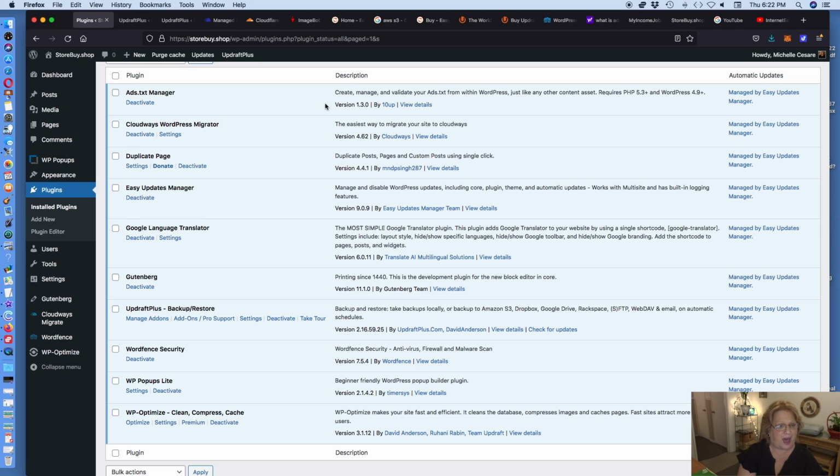UpdraftPlus Backup Restore. Backup and restore. Take backups locally or back up to an Amazon S3 bucket, Dropbox, or Google Drive. I'll show you that in a moment.